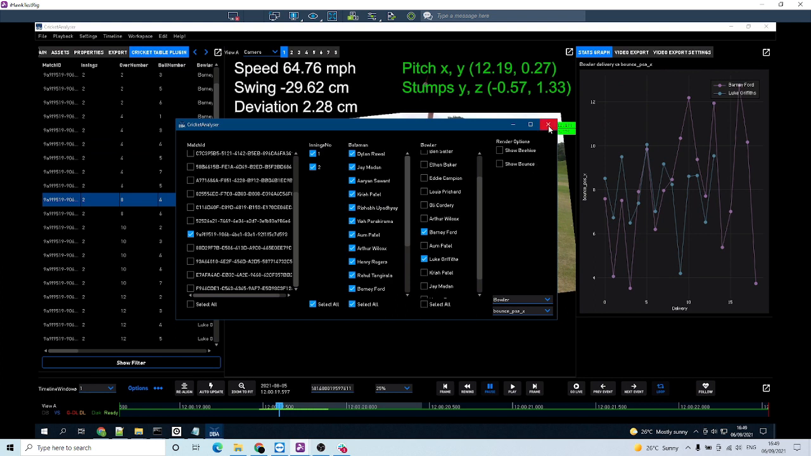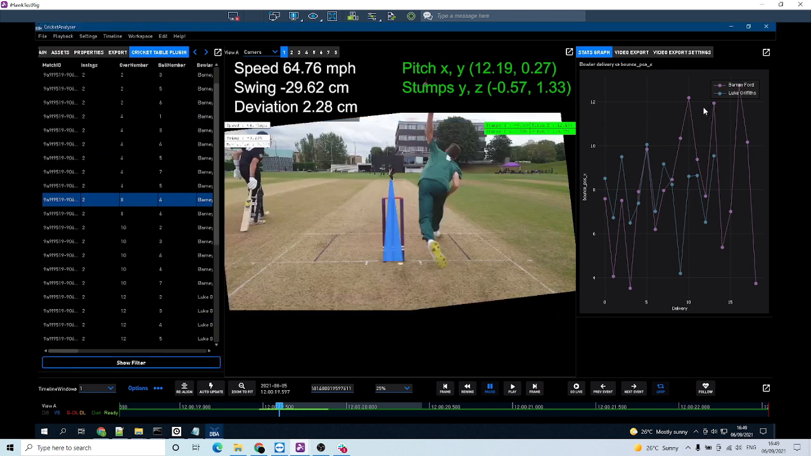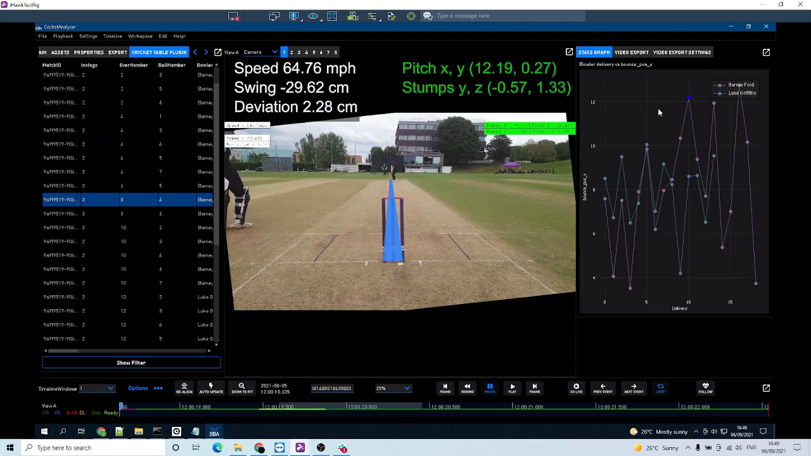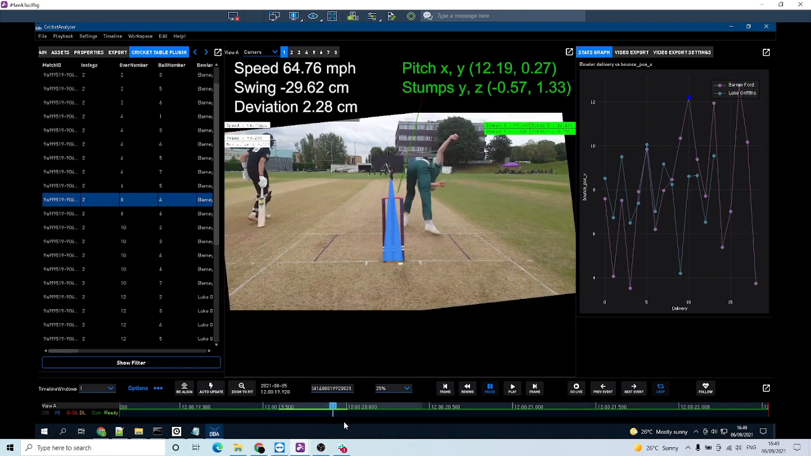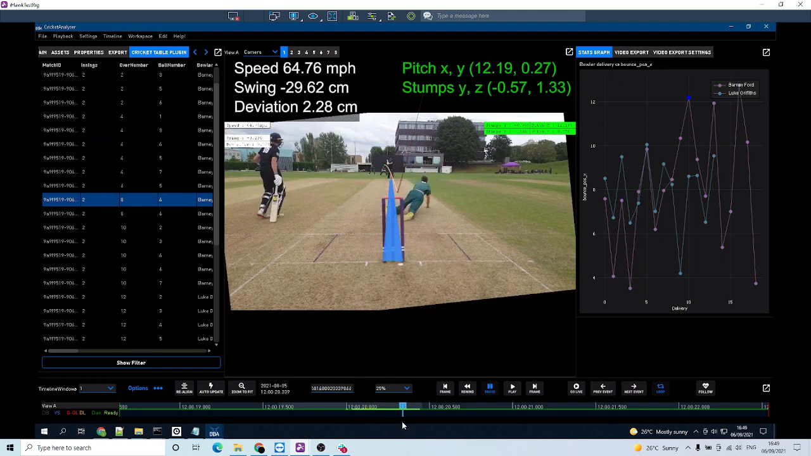With any of these graphs, once you've selected whatever you want to, you can use it to drive the video. So if I select a specific ball, I've selected one that's particularly short, and then I can go and play that ball, and we know that's going to be a short ball. She's fallen over.